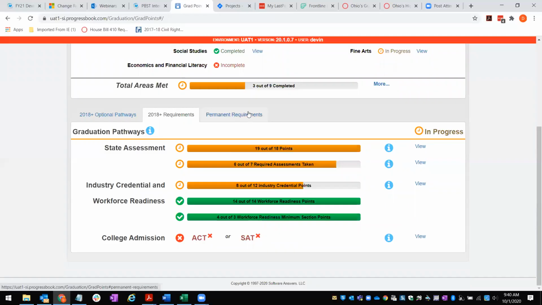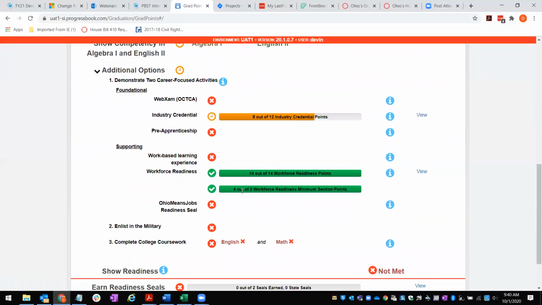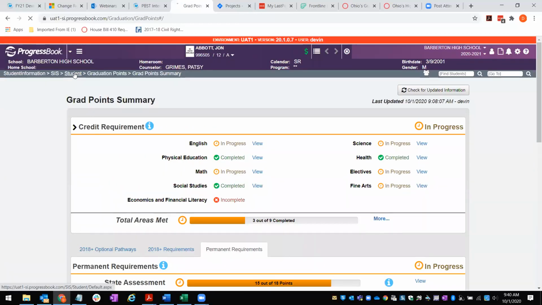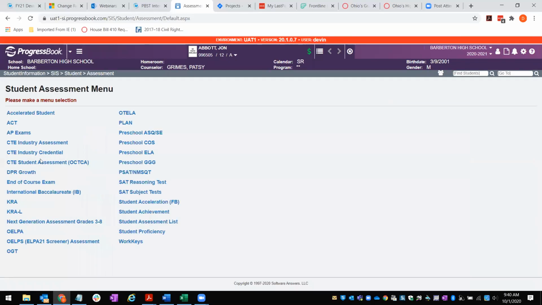And then they must also complete at least 3 of the workforce readiness minimum section points. And if you're not familiar with those, that information, again, as mentioned, for the industry credentials is entered under student assessment. And then you have industry credentials here, and then you also have the work keys over here.